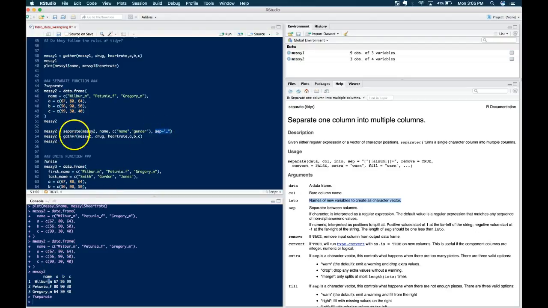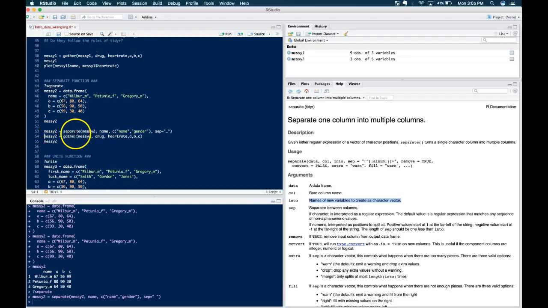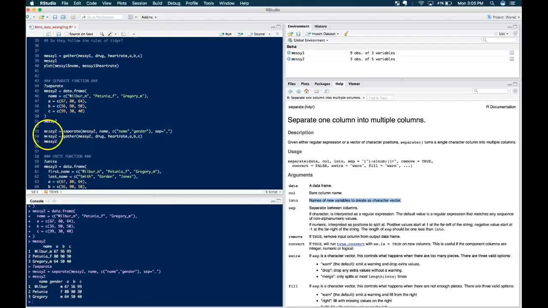So we're telling R, go look at messy data, look at the name column, and I want you to prepare two columns and split the values at the separator, the underscore. So let's go ahead and look at that. I haven't run this yet. I skipped over this. We haven't done that yet.